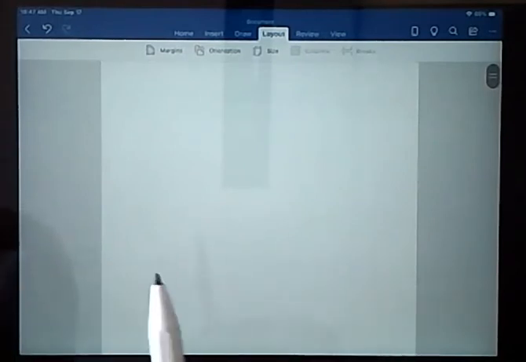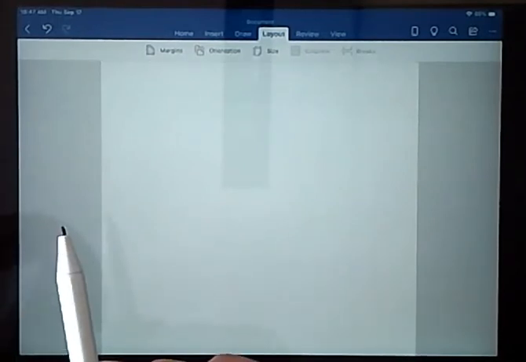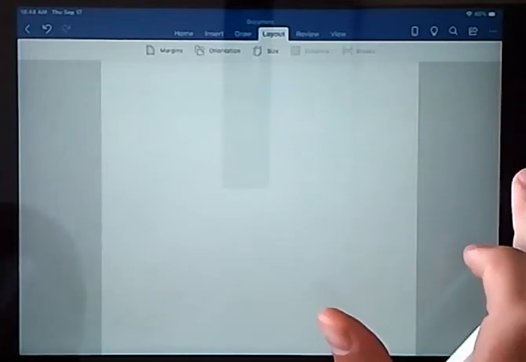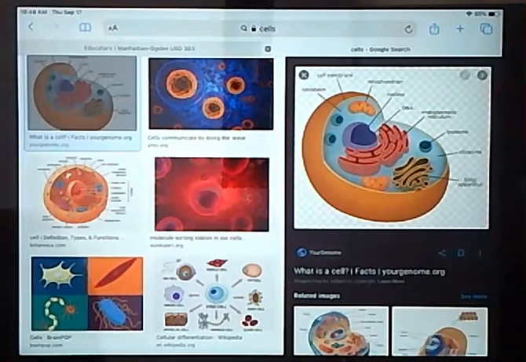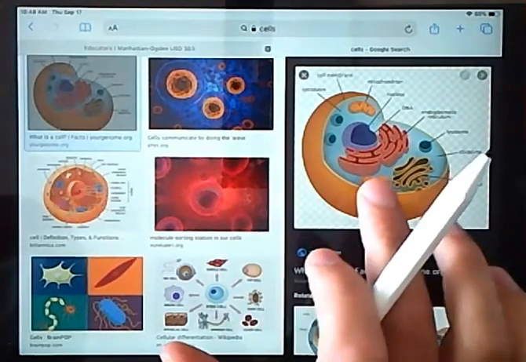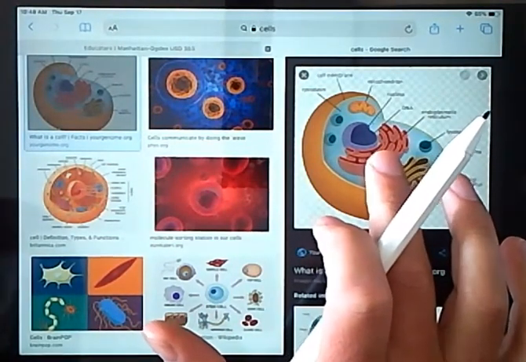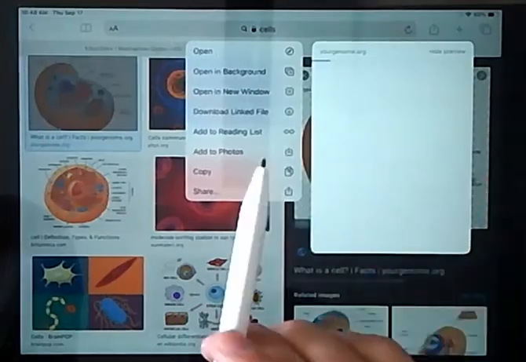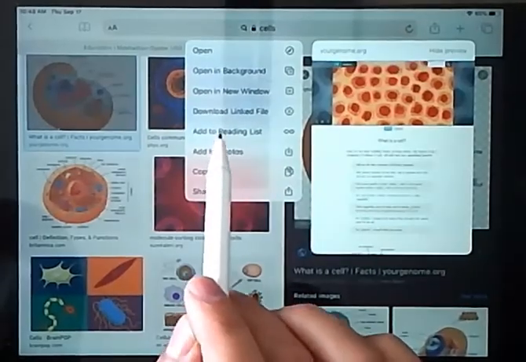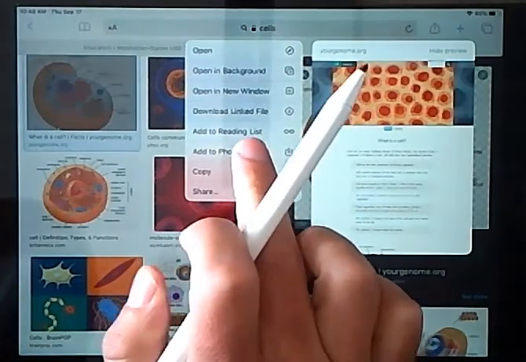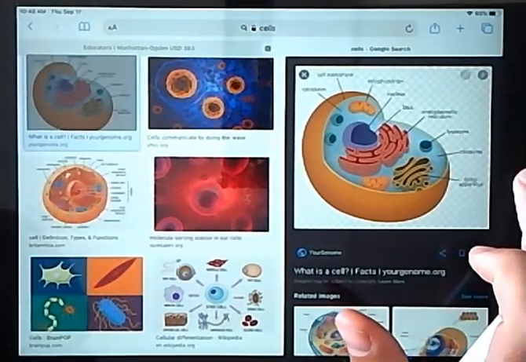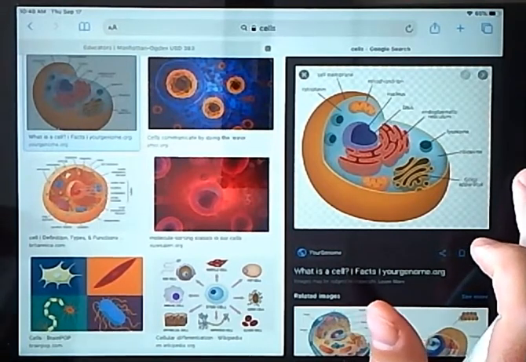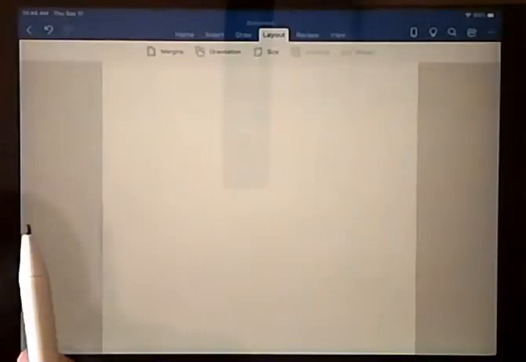Now let's say we want to insert a picture. There are lots of ways to insert pictures, but one way would be if we found a picture on the internet. We'll go to our internet, say we found a picture of a cell. We want that picture, so if you click and hold on that cell, you can actually have some options here. One of them is just to add to photos. So let's add that picture to our photos. Okay, we like that picture. Now let's go back to our Microsoft Word document.